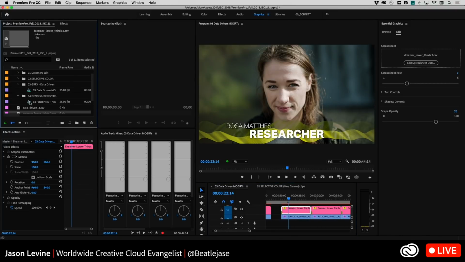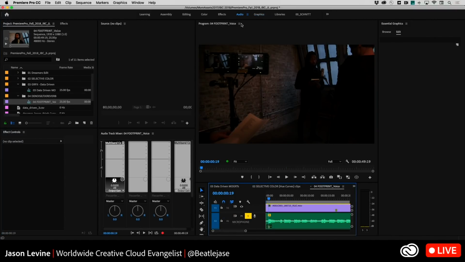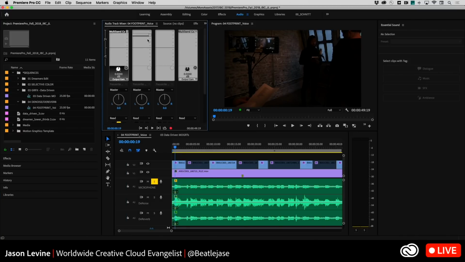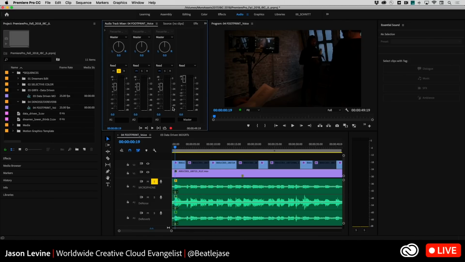Lastly, I'm going to go into this sequence and switch over to our audio workspace. What have we got in here? Okay, very cool. Let's twirl this up so we can see our faders. All right. For some time now, we've been talking about the Essential Sound panel. I'll switch back to my camera for a moment.